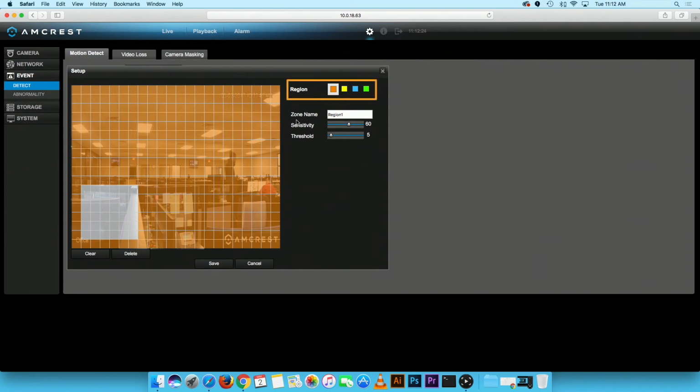In addition, you can set up to four different color detection regions. These include orange, yellow, blue, and green. Simply select a color, then click and drag the mouse over the area in which you want to detect motion. In certain situations, you want to deselect areas on the screen where you will have constant motion. For example, a ceiling fan or other areas on the screen where you may have pets and other objects moving. This will trigger motion detection, causing you to receive unwanted alerts.